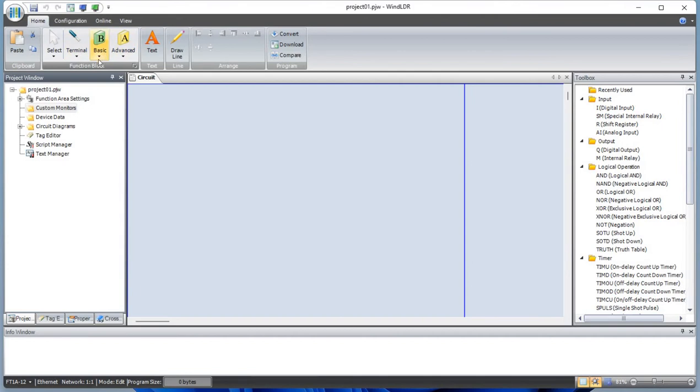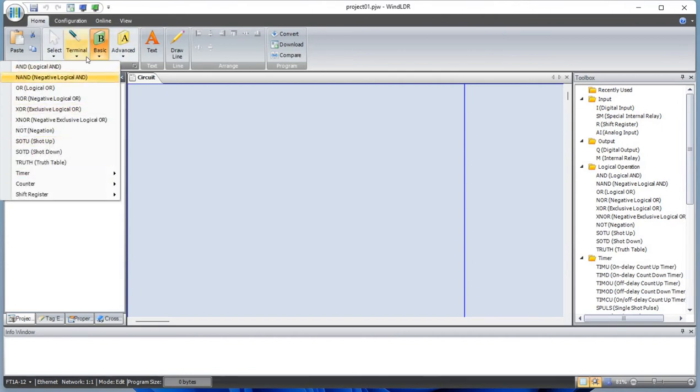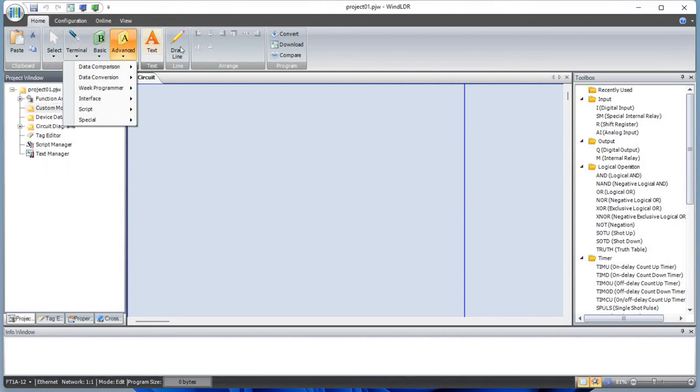Basically, there are some instructions that you will be using: basic instructions, advanced, text, draw line, convert, download, this kind of thing. If you have been using Microsoft Word, Excel and PowerPoint, it's pretty much the same. The concept is pretty much the same. There are a couple of different buttons and ribbons that are a little different from the application used for Word.